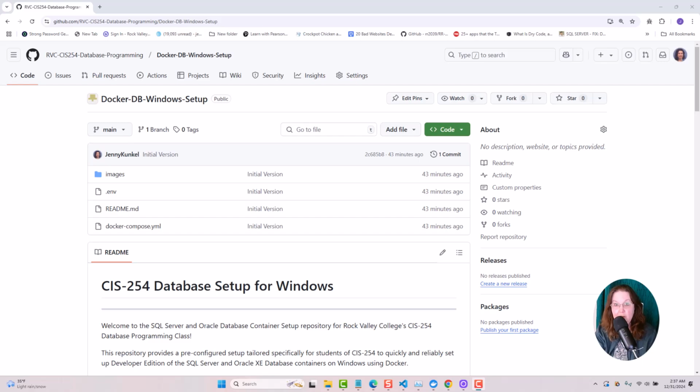This is Jenny Kunkel, and in this video we're going to walk through the steps required to bring up our Oracle XE and our SQL Server Developer Edition databases in Docker containers using Docker Compose, and then we're going to attempt to establish connections to those databases within our Docker container.